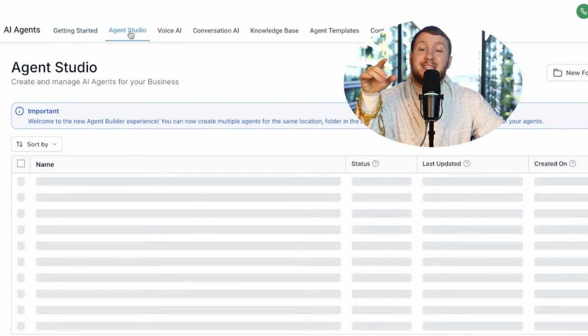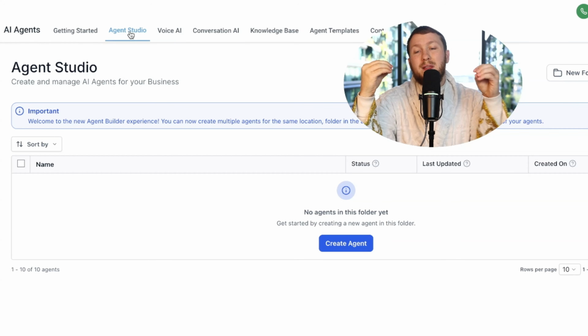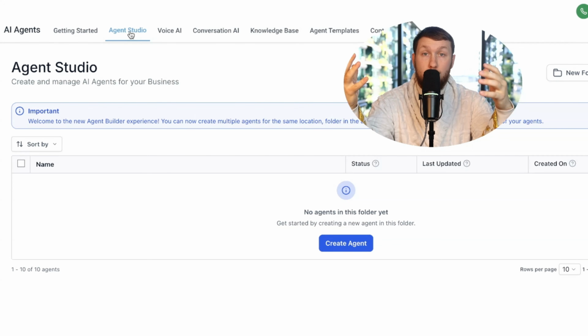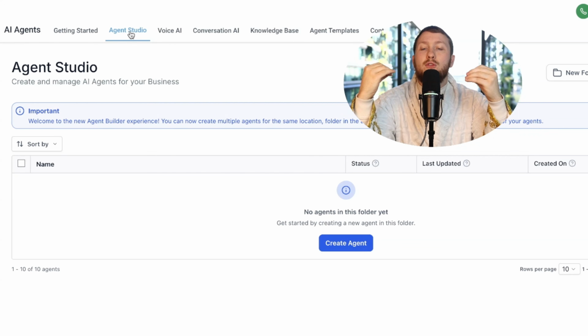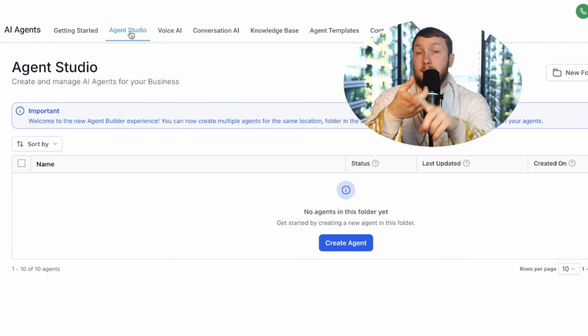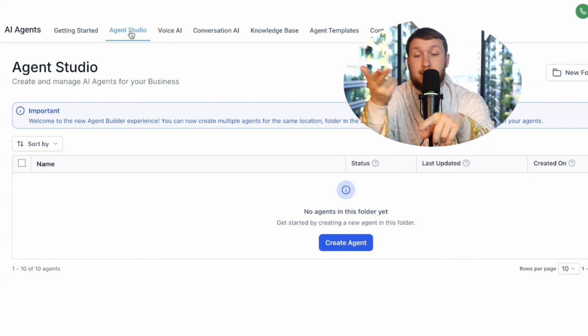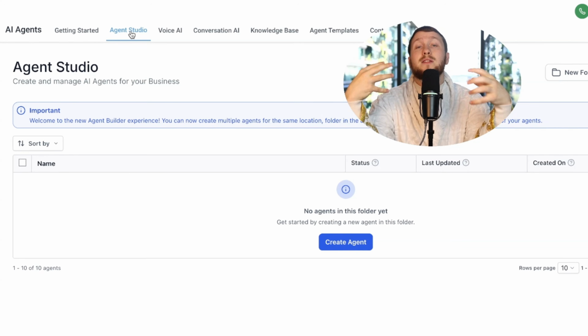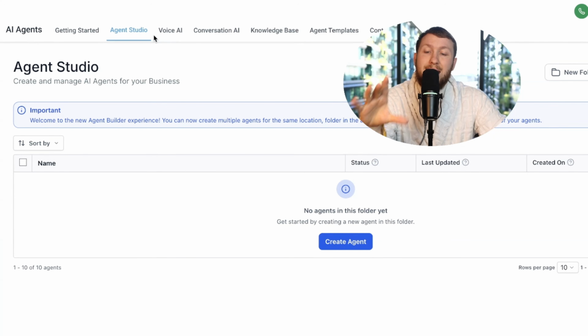Now we're going to move on to the Agent Studio tab. So what these agents are is these are agents that do tasks for you. So think of it like jobs. These aren't necessarily the ones that are going to talk to your leads, but they're the ones that are going to do tasks for you. They can build email campaigns for you. They can send out messages to contacts. They could build out products. They basically do jobs for you. That's what the Agent Studio is.